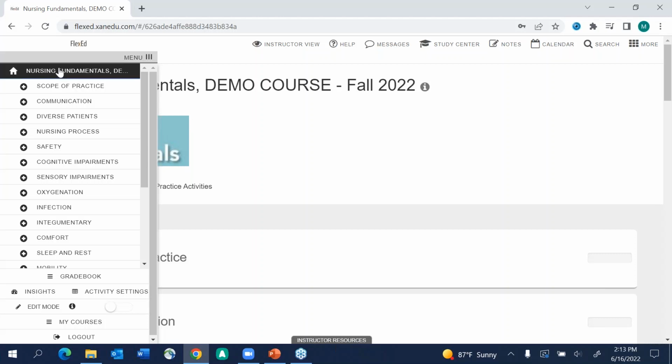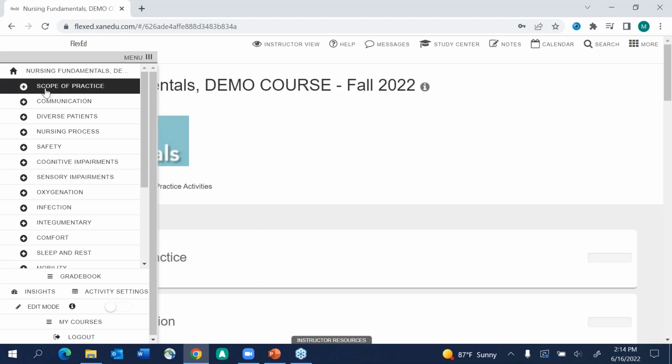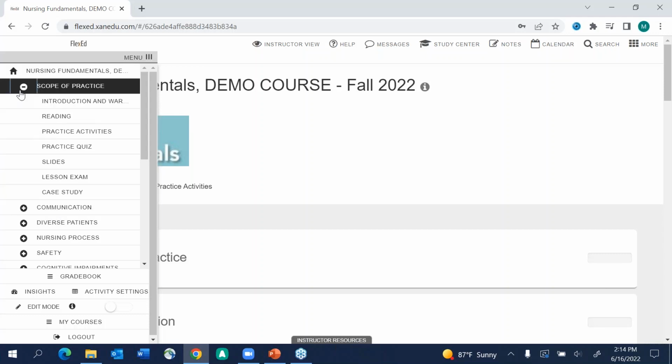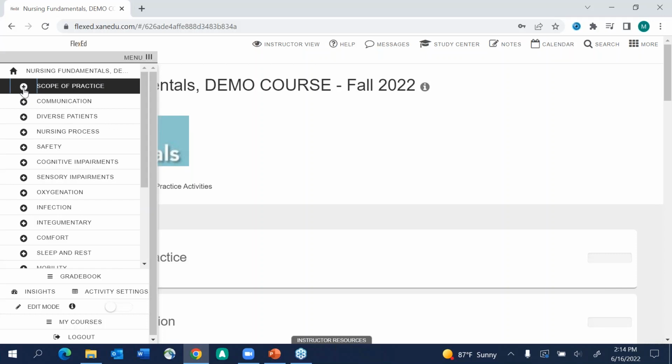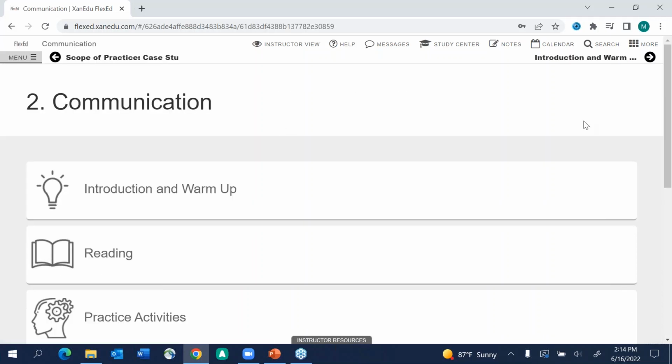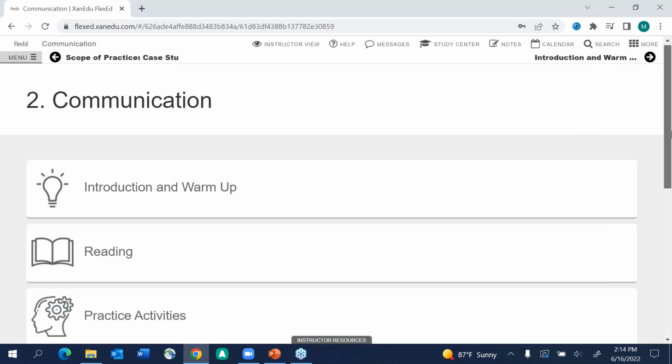So you'll notice here, these are the chapter titles on the left, beginning with chapter 1, scope of practice. You can click on the plus button here to give you a sense of what's included throughout the chapter. You'll see it expands and contracts as you click there. Chapter 2, similarly, on communication. So what I'm going to do is click into chapter 2, the communication chapter, and we can go through this together and give you a sense of all the great content that's included.